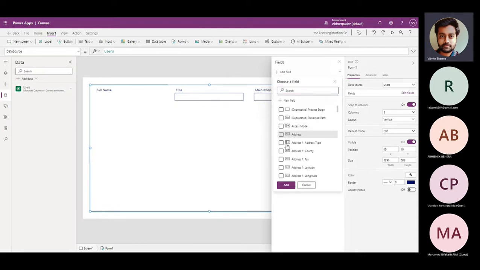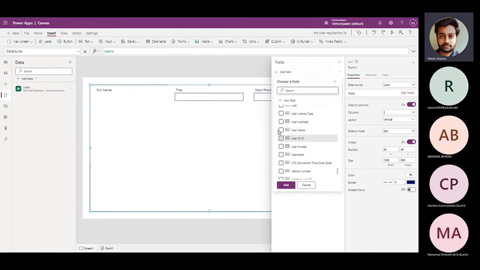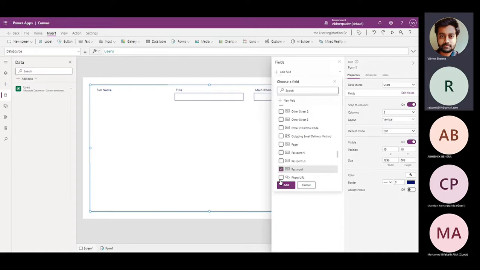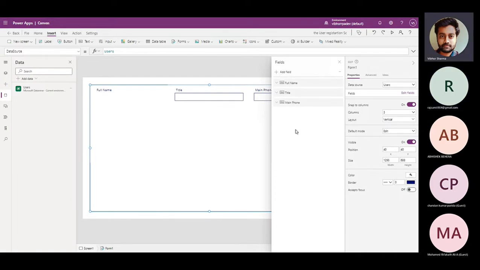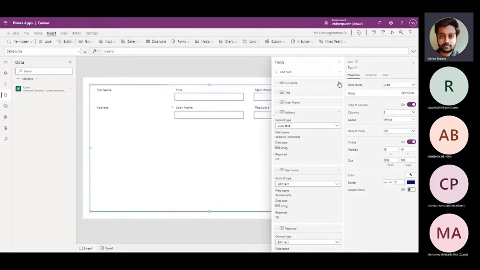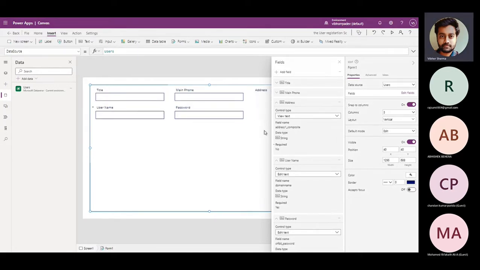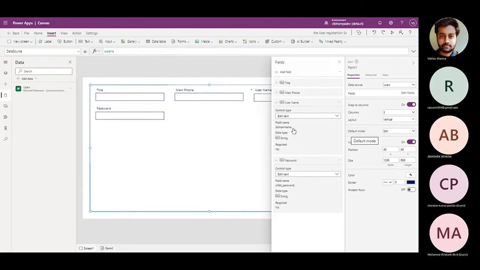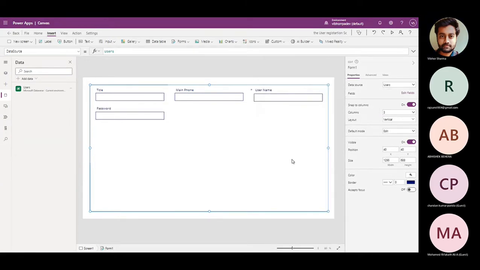So maybe I want address, but more importantly, I also want username and password fields. I know that I have created a username field and I also have created a password field. Add it. Perfect. I don't want full name, so I'll delete it. Remove. Let's remove address as well. So this brings me the form itself.